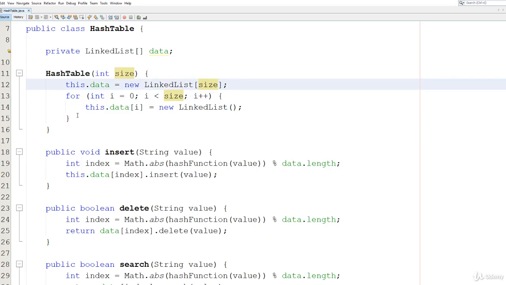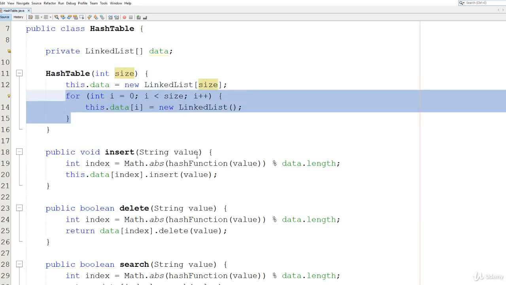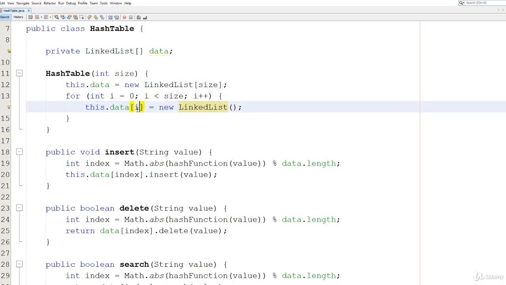And then we also need to initialize every linked list from our array, so that we actually have some linked list on every index, even though this linked list is empty. Because if we didn't do this, we would end up with a null pointer exception when inserting or searching or deleting, because we would call, for example, insert over null, not over some linked list.